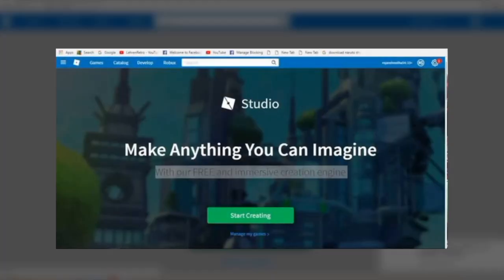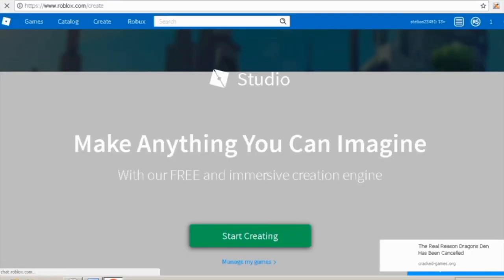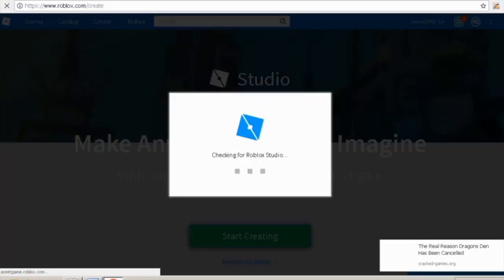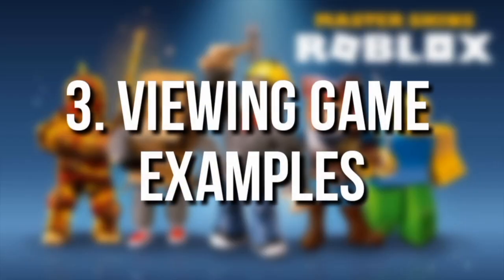Click Create at the top of the screen. Once the page loads, click Start Creating. You'll see a prompt to download Studio. Click it. Once the Studio downloads, open it and run the program. When installed, you'll be asked to log in once again. Number 3, viewing game examples.